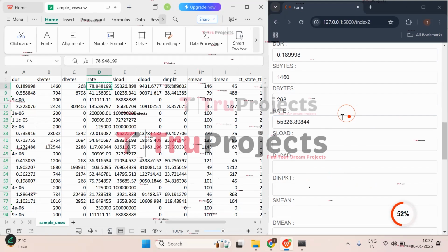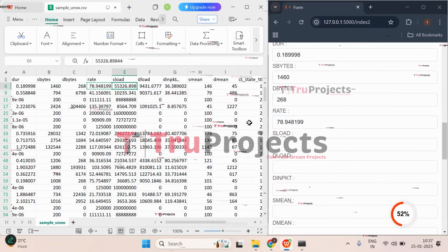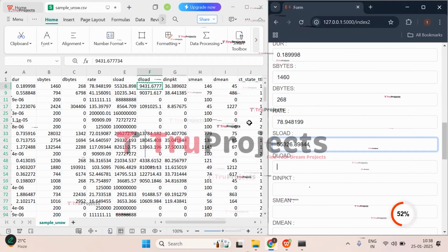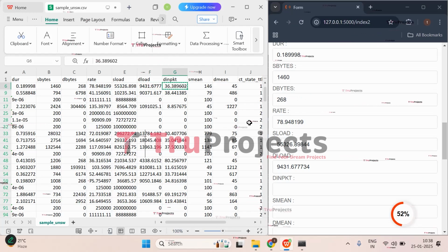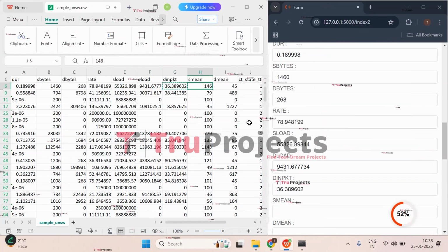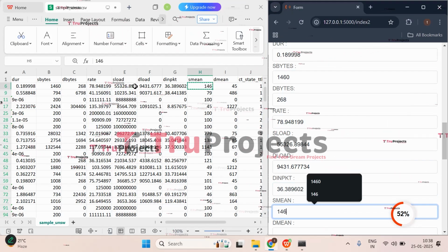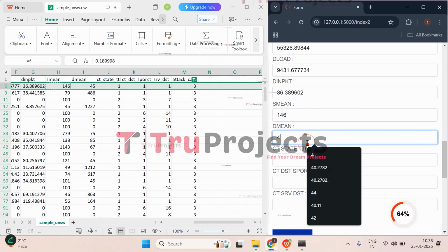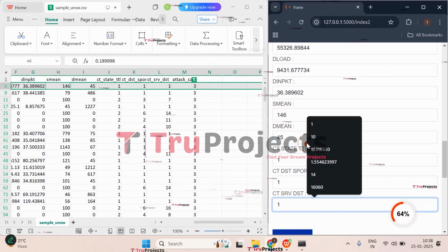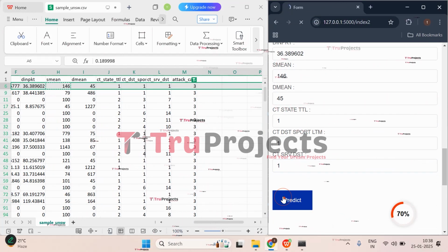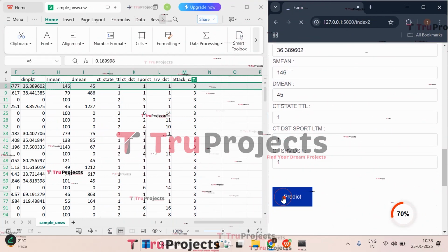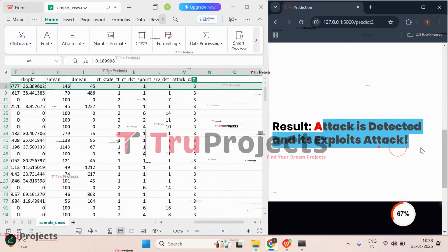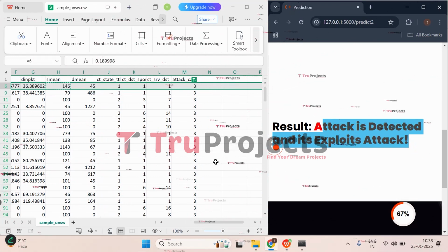So copy the rate, paste it here, and then copy the S load value, D load, then packet, S mean, that is 146, and then we have D mean as 45, 1, 1, 1. Now click on predict. So here we got the prediction that attack is detected and it is exploits attack. So here you can observe that exploits attack has been detected.